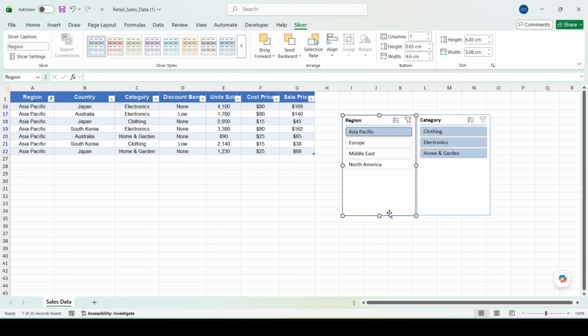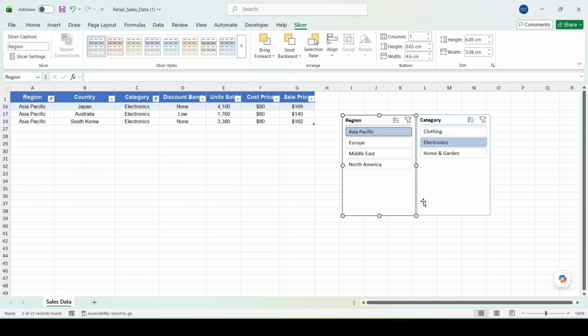Now, I'll click electronics in the category slicer. The table narrows down even further. I'm now looking at only electronic sales from Asia Pacific. Units sold, cost price, sale price, all right there. That's 2 filters applied in 2 clicks.